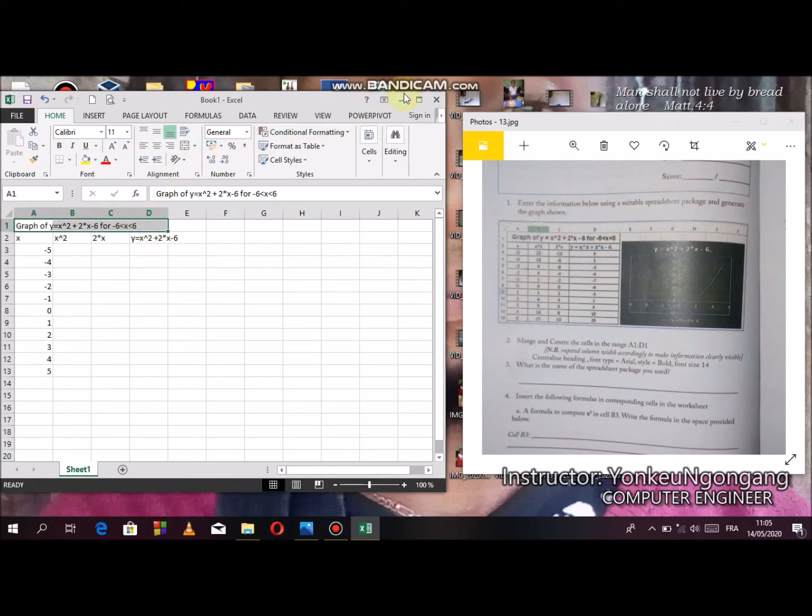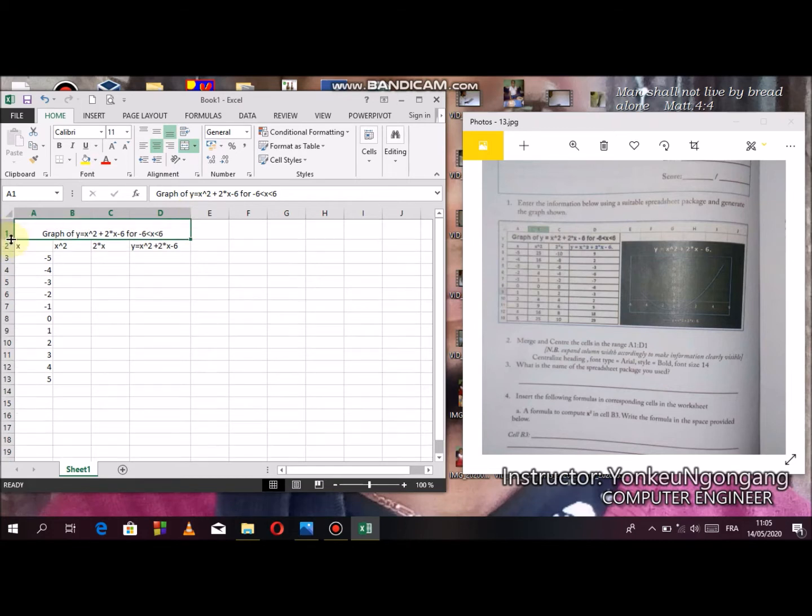Okay, question 2 says merge and center the cells in the range A1 to D1. This is it. I will merge it. This is merge and center. And they say expand the column width accordingly to make information clearly visible. I can explain like that.